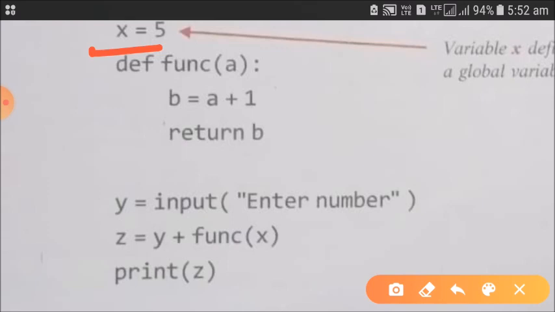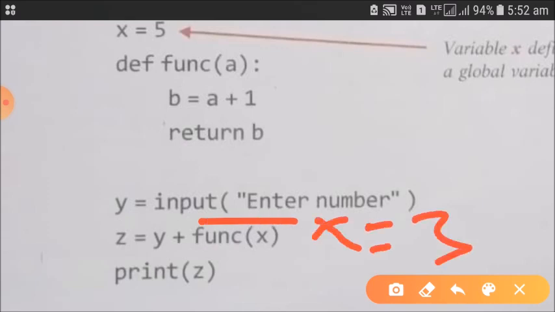It is a top place of the program function. And one more thing, we can't edit or change the global variable. If I try to change the global variable value, x equal to 3, it shows an error. We can't change it.